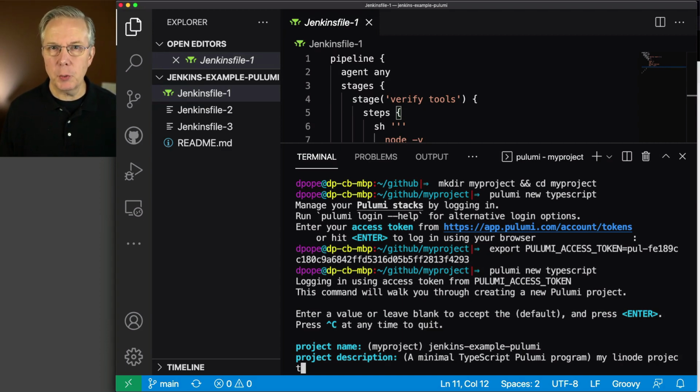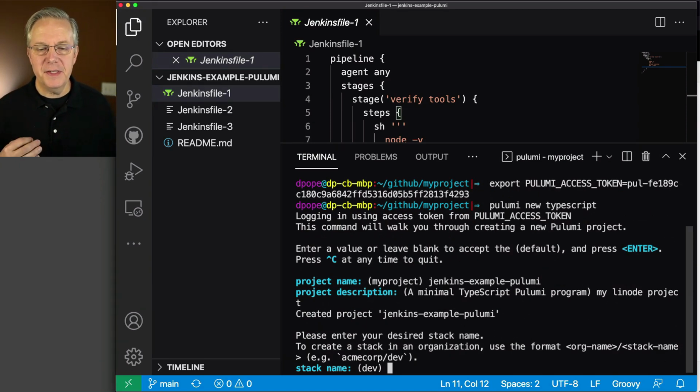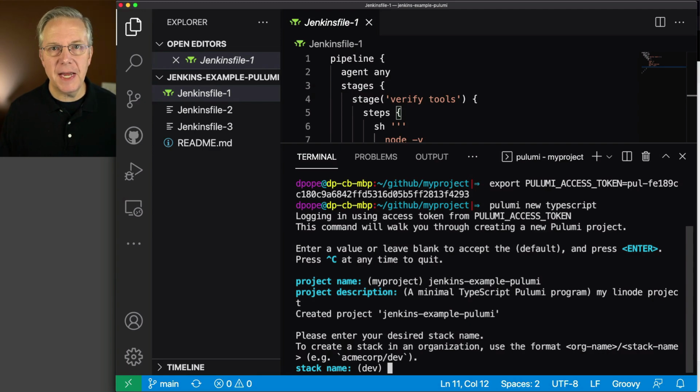What we're going to be doing is we're going to be creating an object bucket inside of Linode. That's the purpose of this project. You could make up whatever you want. This is what mine is. The stack name. Think of stack roughly as an environment. So in my case, if I had dev, stage, and prod, I would have stacks for dev, stage, and prod. In my case, I'm going to name mine main, and you'll see why in a few moments.